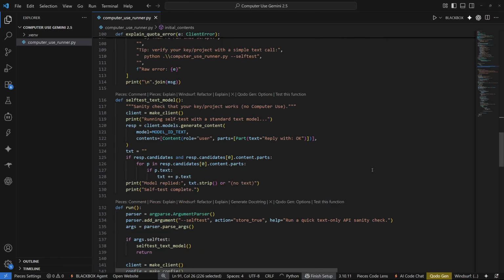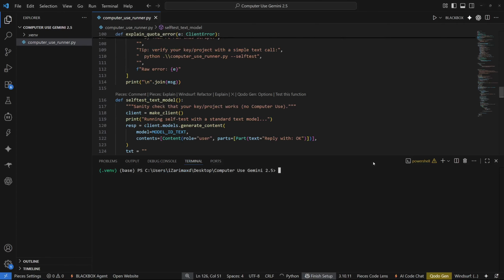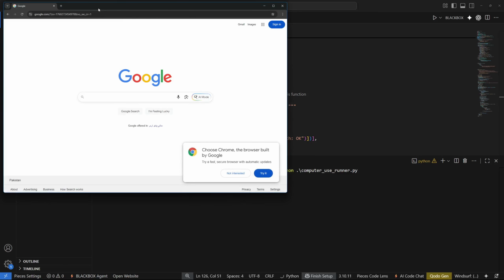Let's go back to our code and actually try to run this. So what I'm going to be doing is I'm just going to go ahead and say Python and then the file name, which is computeruserunner.py. So let's just hit enter and there you go. It started the Chromium browser right here.